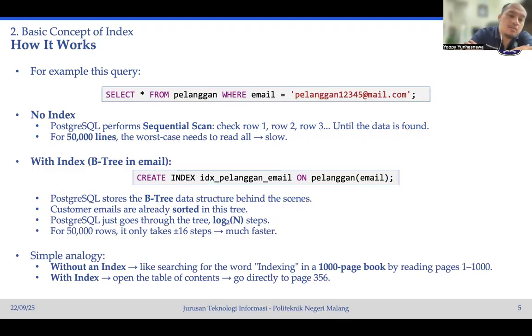And what if PostgreSQL works with an index? What happens when we provide an index for those tables? For example, if we create an index on the pelanggan table, which means customer, in the customer table we create an index on the email column. So we can put an index on a table in a certain column. In this case, we put the index on the email column.